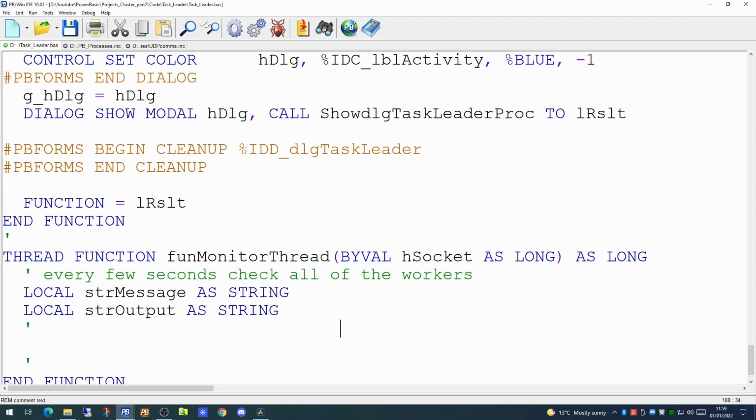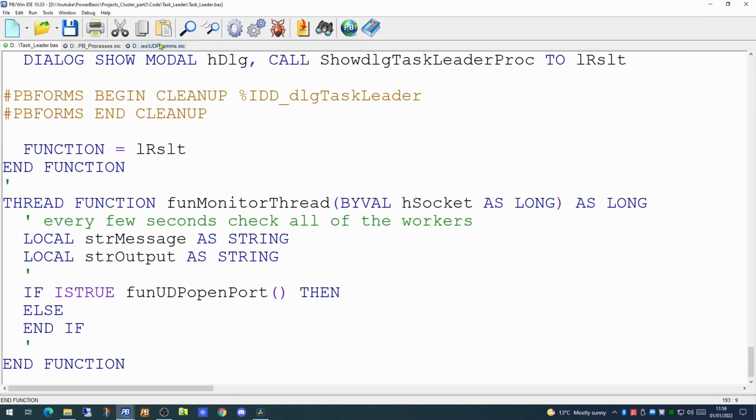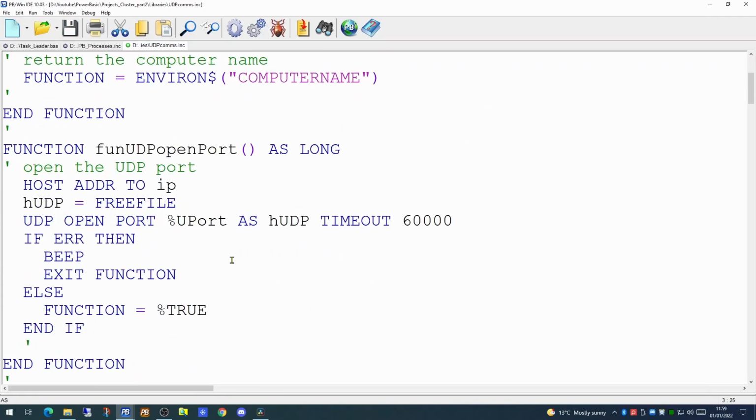So we're now going to start using some of the functions within our UDP library. The first one is to open the UDP port. If we have a quick look at the library, we will see there is a UDP open port function. This picks up the IP address of the current host, the application running this. It then gets a file handle and opens a UDP port with a timeout of 60 seconds. If there is any error, then the machine will beep and exit the function returning false. Otherwise, it will return true.